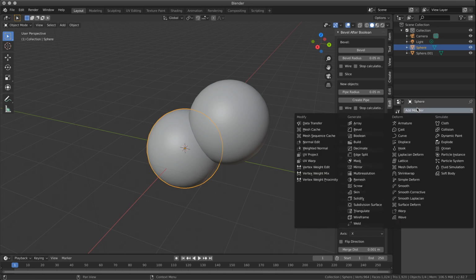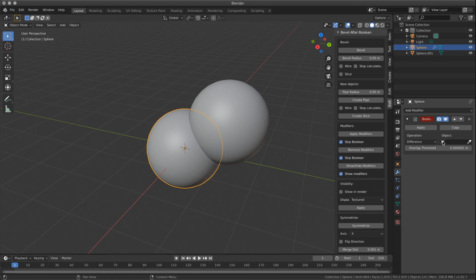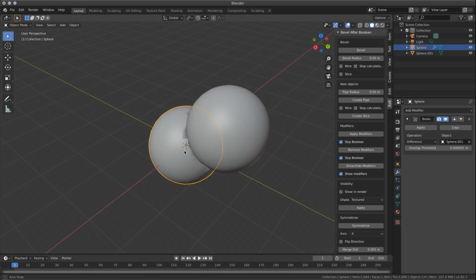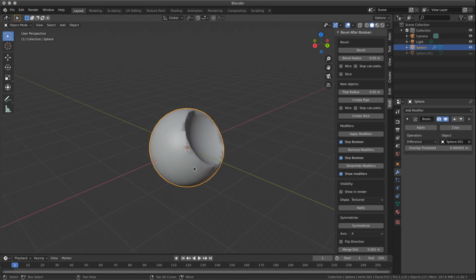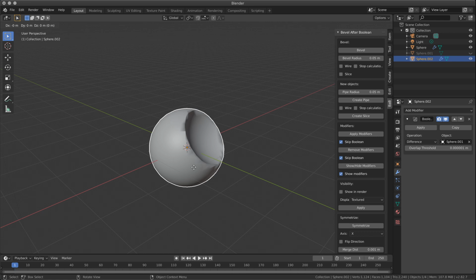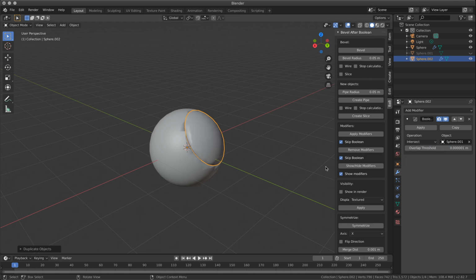As usual, we select the first object, add the Boolean modifier, select the object that is gonna be the cutter. You start having a lot of problems, of course. Hide the cutter, we don't need it. We duplicate, stay in place, and change the difference to intersect.